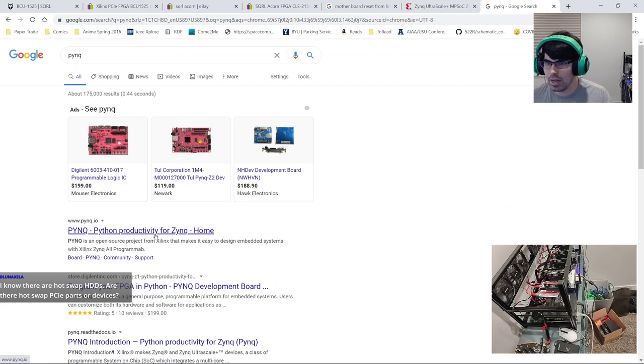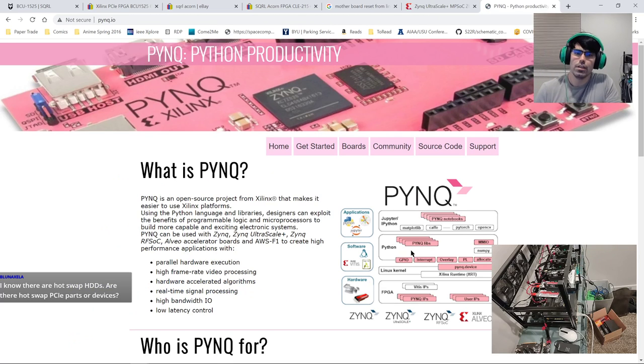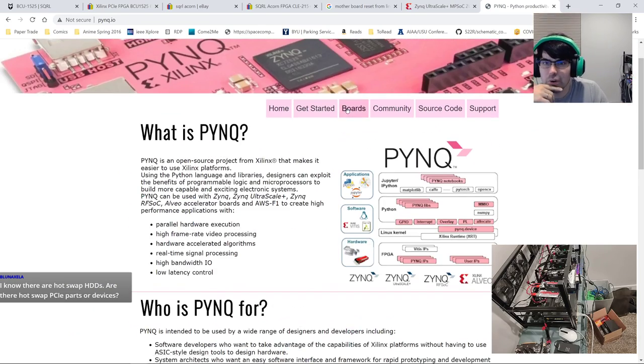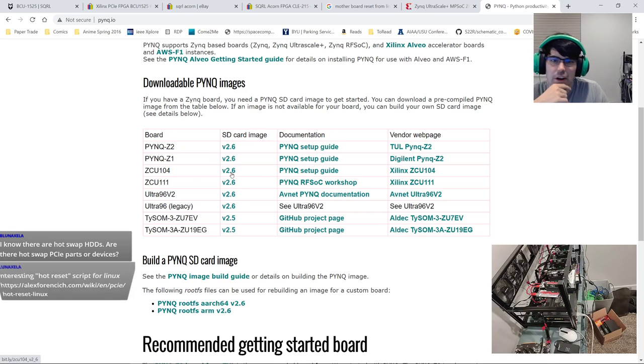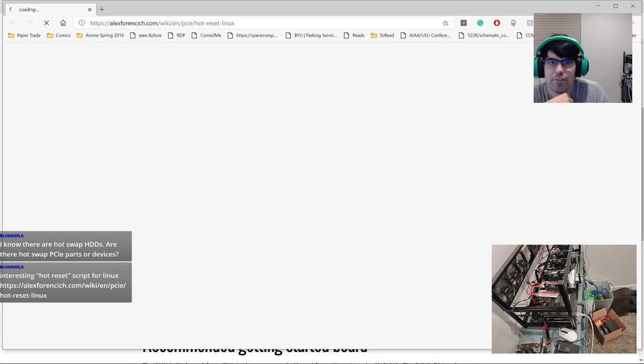PYNQ is Python productivity for Zynq. This is a really cool way to test and develop hardware through the PYNQ platform. So tomorrow we're going to take this SD card image, put it on an SD card, and check it out. So let's see, we have a link here.